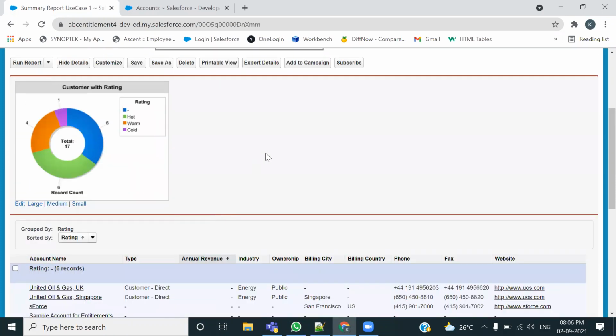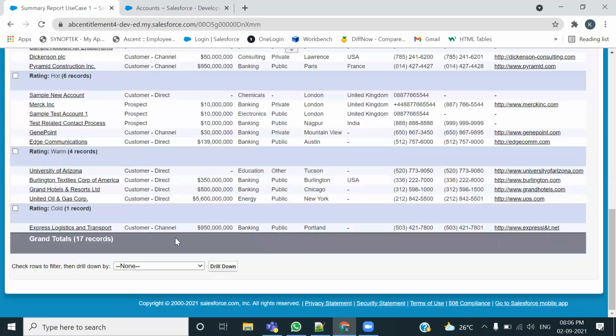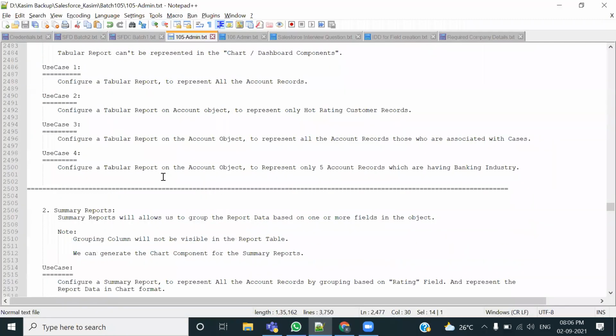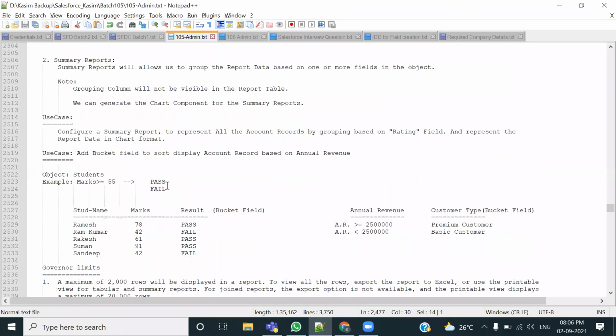चलिए, ये होता है चैट कंपोनेंट। दिस इज हाउ वी एक्चुअली ऐड द चैट कंपोनेंट। इसी को डैशबोर्ड कंपोनेंट भी बोलते हैं। तो अभी डैशबोर्ड पे भी लेके जाऊंगा मैं इसके आगे आपको। दिस इज समथिंग कॉल्ड एज चैट कंपोनेंट। Okay, so this was summary report. Now, let me show you one another concept. This is actually a concept of bucket field.